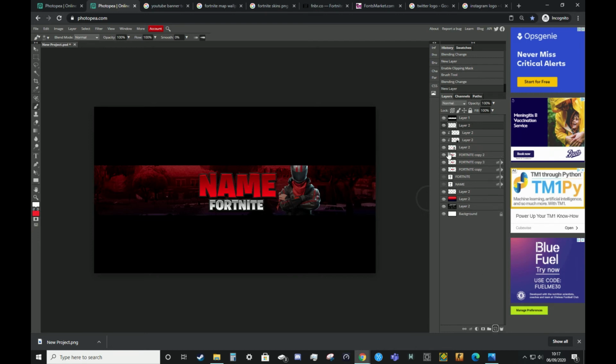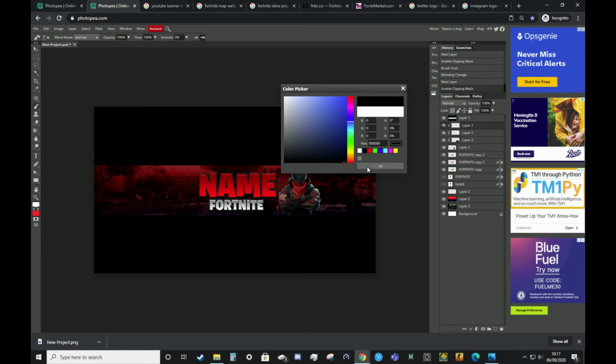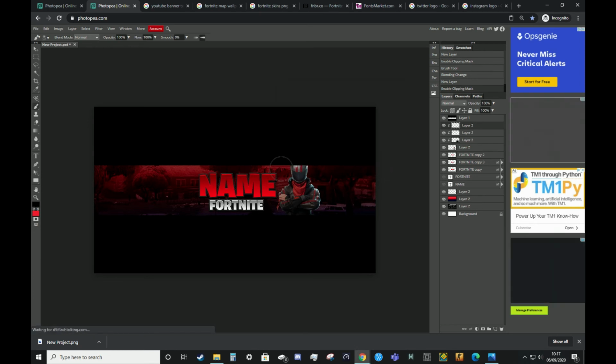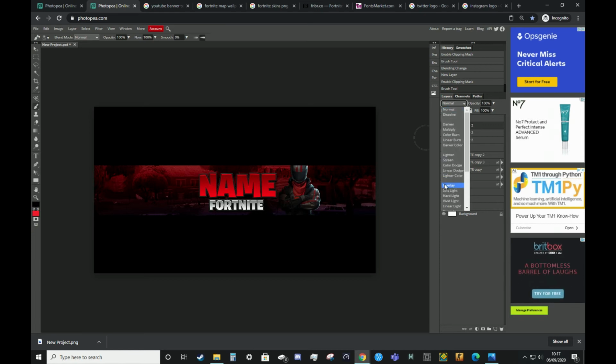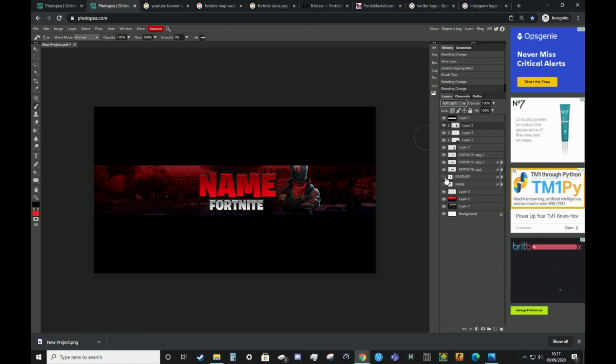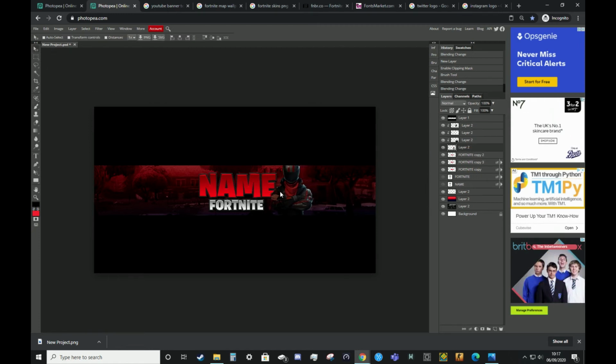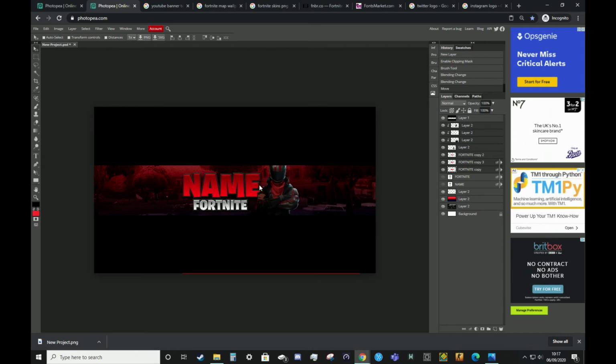And just do the same thing, create new layer, right click, clipping mask, set your color back to black, and do the same thing on the other side but with just black instead. And you want to change that to soft light. So now that we have that, you might want to move your skin over a bit so it kind of meets your name. So it kind of goes over the name a little bit. And if you want to, you can move everything across a little bit so it's more centered like that.